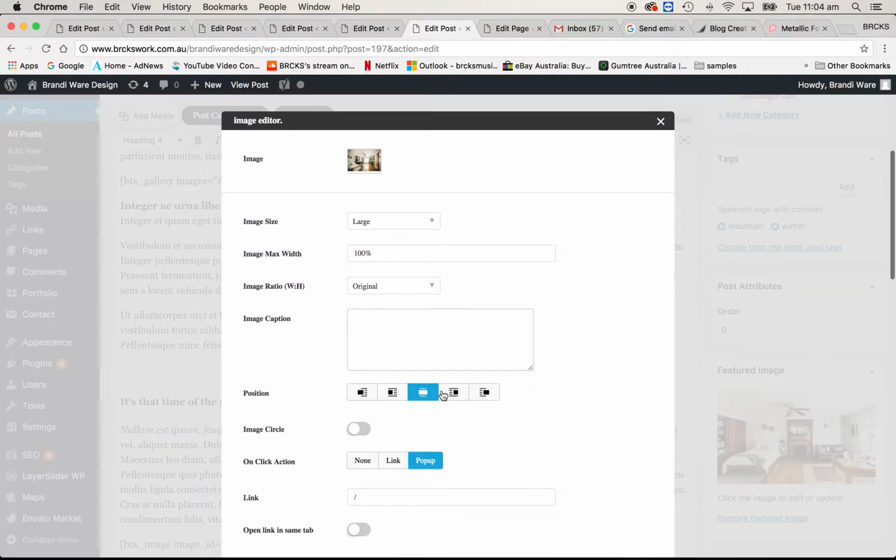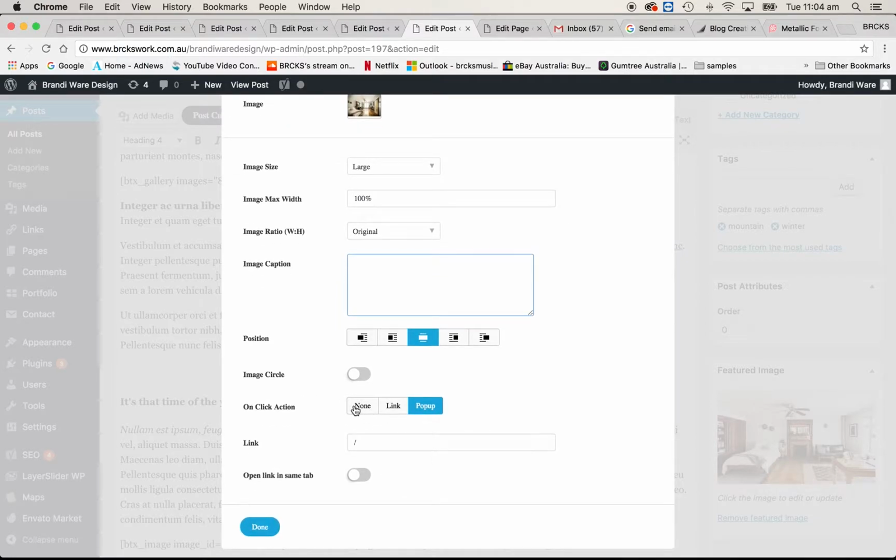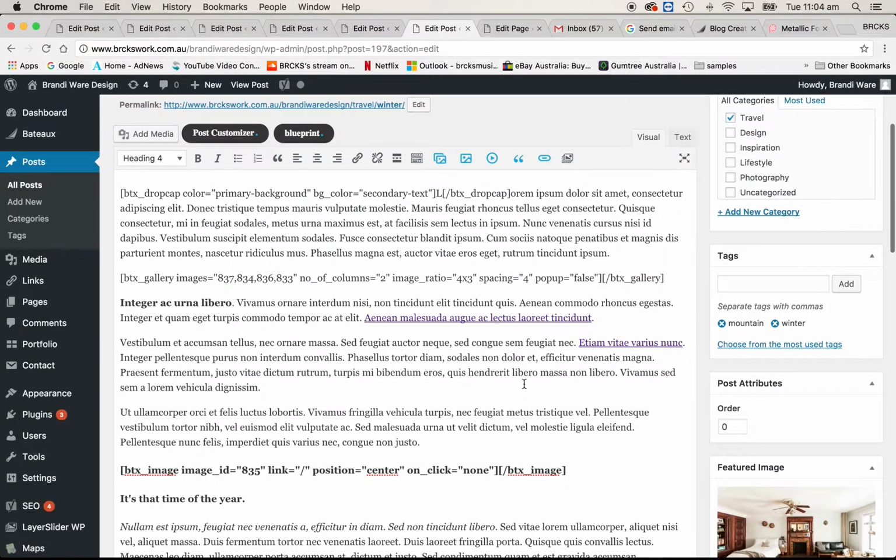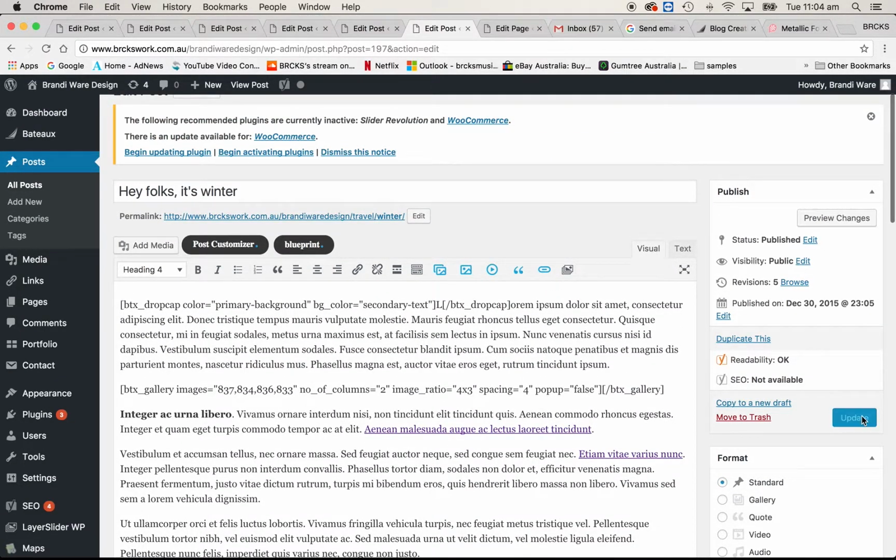Select by itself, and you can see here that it's centered and large. No caption, no image circle. We don't want it to pop up. We don't want to open the image, so all of that's unchecked. Just go done, and there it is. Doesn't matter that it's in bold, it's only in bold because I put a return in front of that heading. So update.